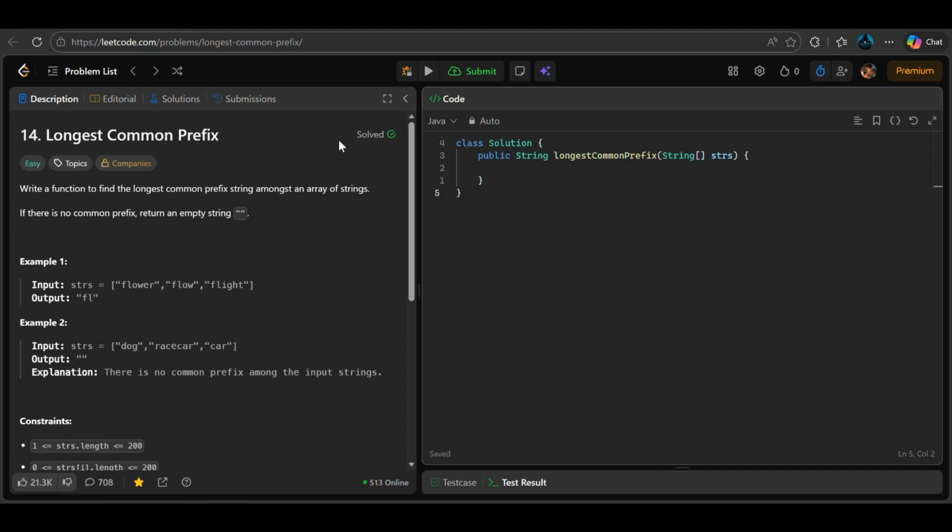Hello everyone, today we are discussing a new LeetCode problem, number 14, Longest Common Prefix. In this question, we have to write a function to find the longest common prefix string in an array of strings. If there is no common prefix, return an empty string.